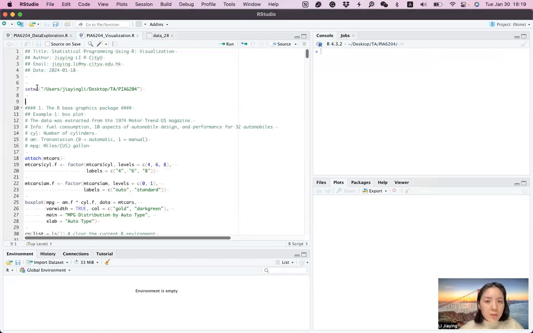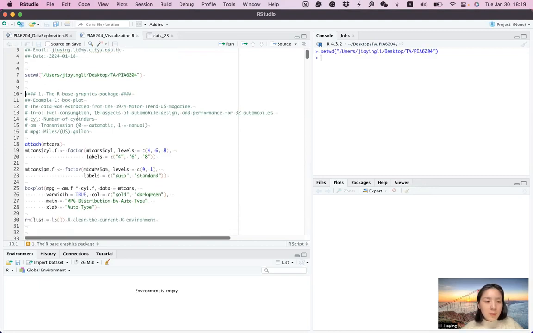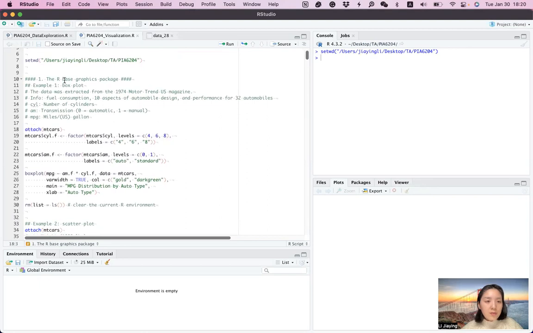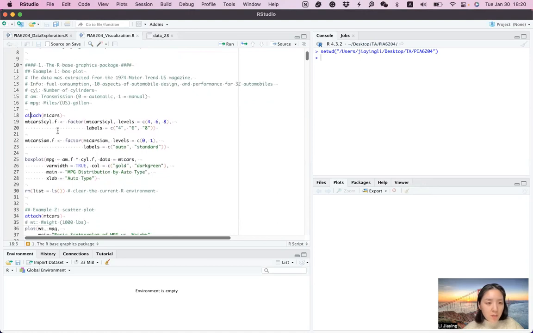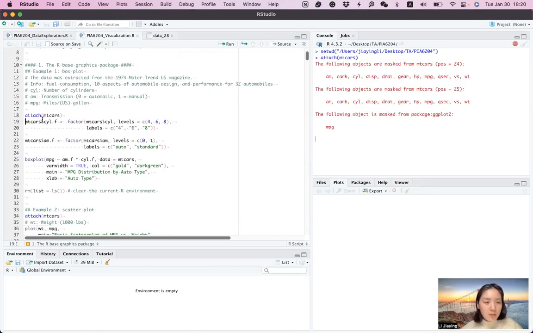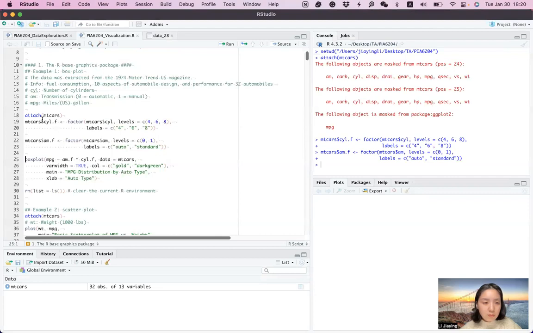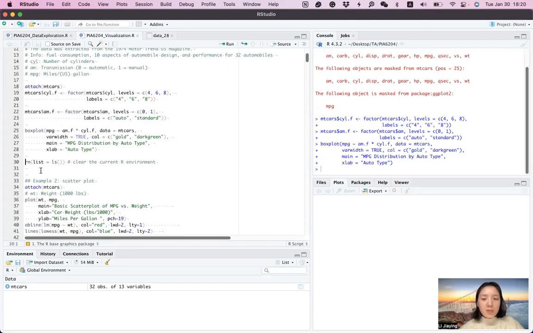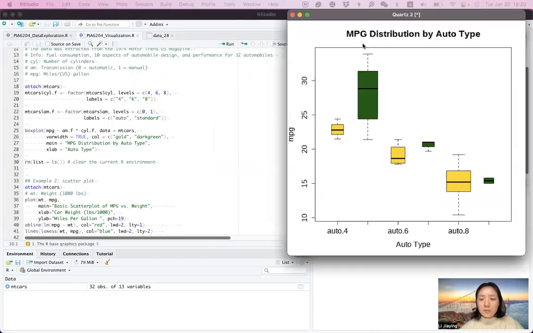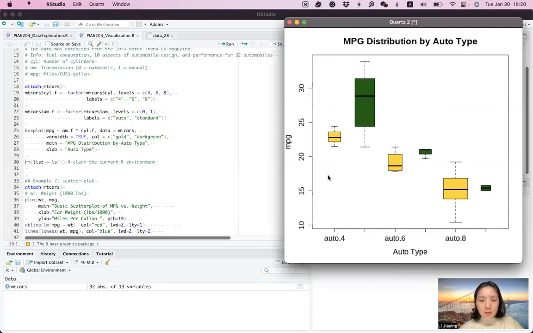Okay, at first we can set the working directory, and then we start from the R base graphics package, and the first one may be the box plot. First, we attach the mtcars data, and recode the cylinder and transmission data into factors. Here we can plot the box plot. This is the box plot.